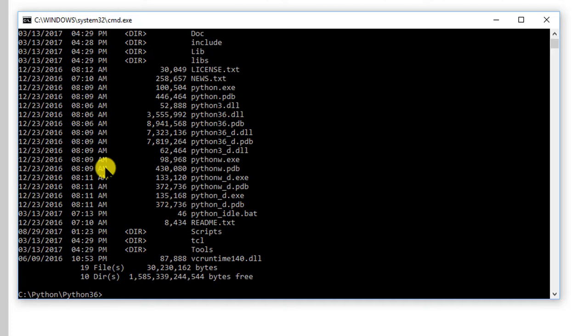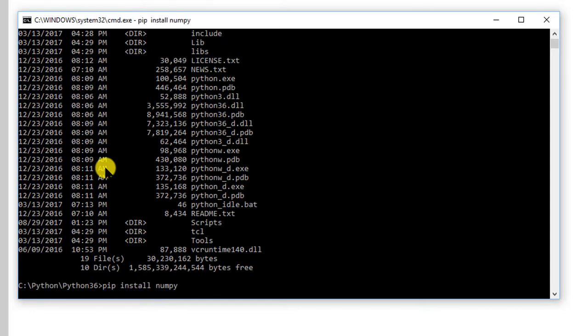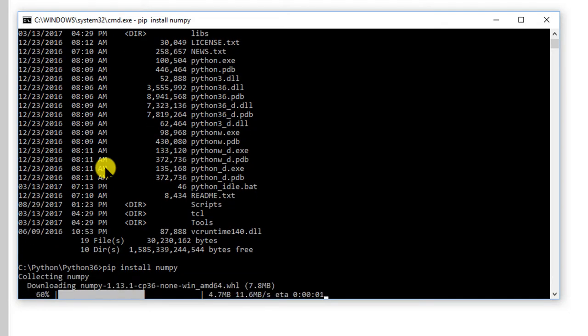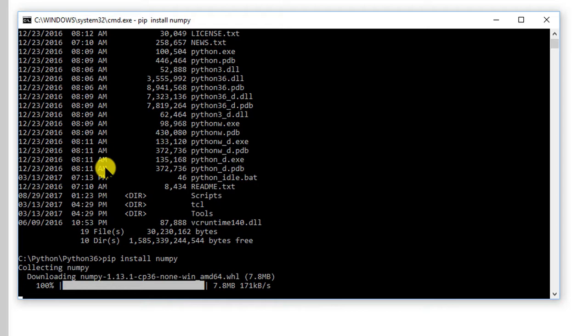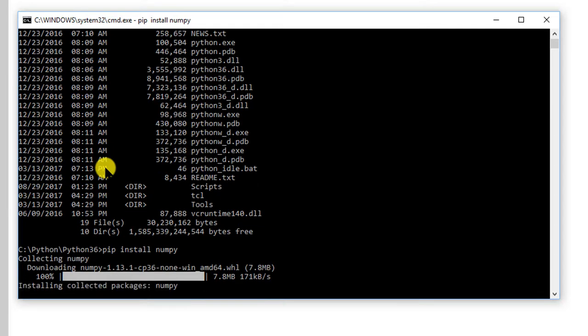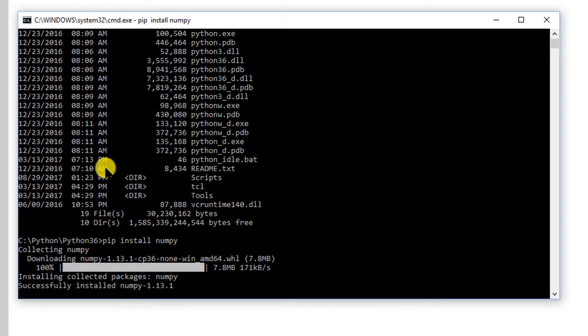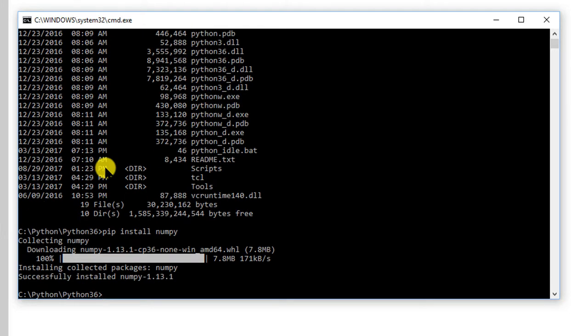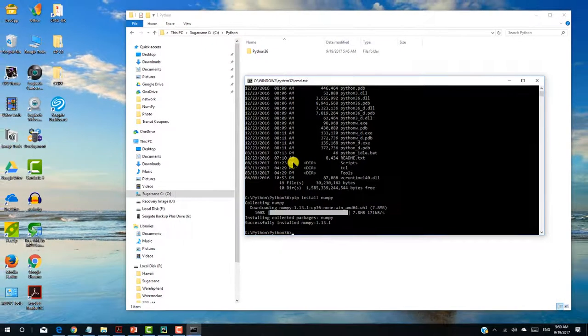So right here, I would like to type pip install and then numpy and then hit return. So as you can see, NumPy package is installed. So it is successfully installed. Now let's go back to the slides.